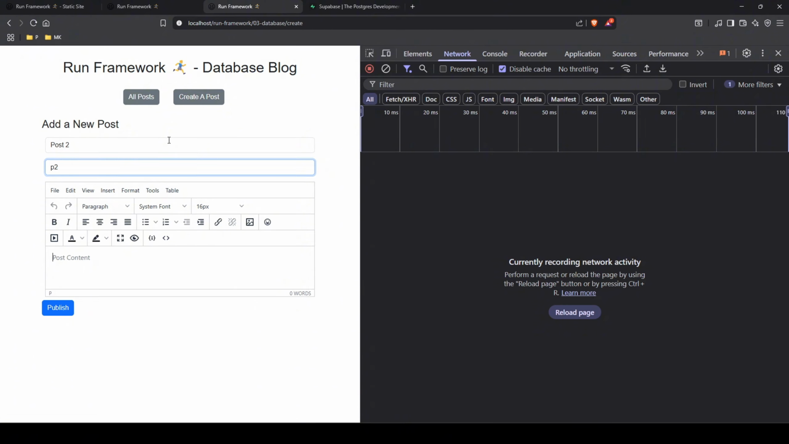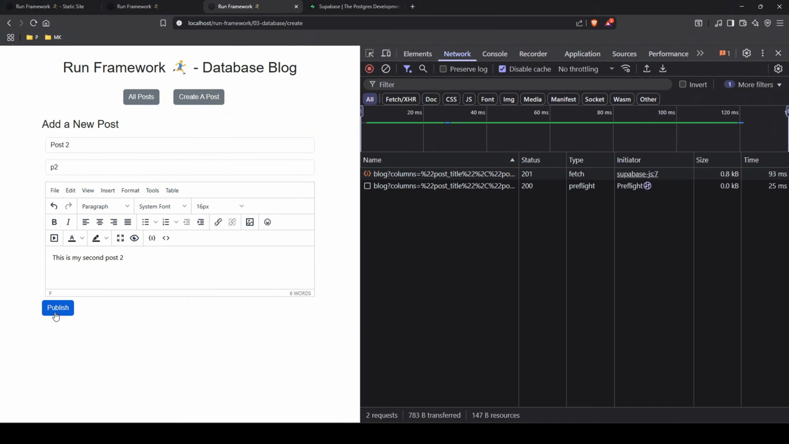This is my second post, comma 2. Okay, so let's see how long it takes to go to the database and save it. It took about 93 milliseconds.